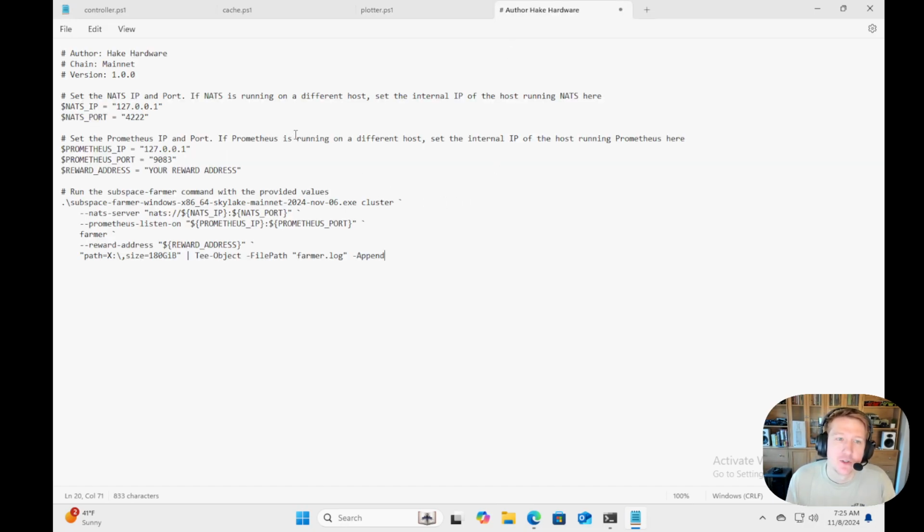Now here we're going to need to do a little bit more work because we need to put in our reward address, which let me grab that. So you're going to need to have a wallet and grab your reward address and paste it in there. And then just like before, make sure NATS IP and Prometheus IP are correct. But we're going to need to update some paths because I don't know how many drives you have in advance, so I can't really template that out. I mean, I could, but it's not as easy as just making some modifications here.